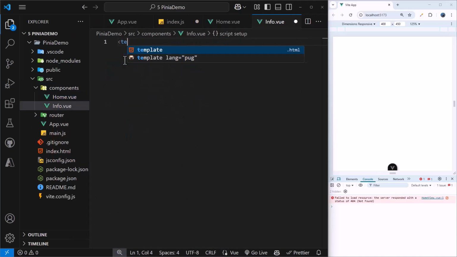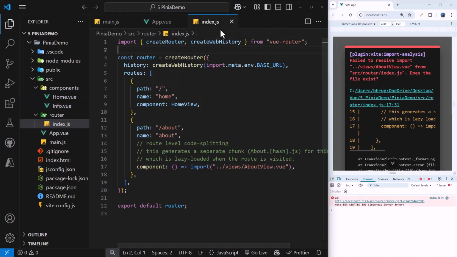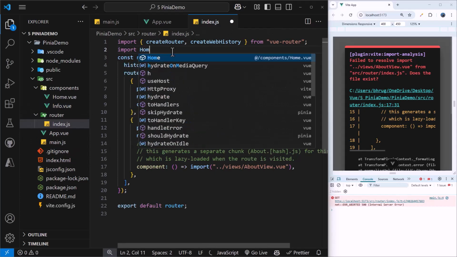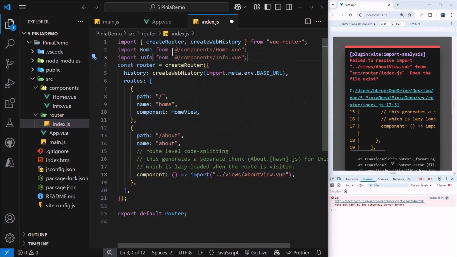Let me add a template here. I will display info, and in the home right now I will display home. Perfect. Now I will configure the routes here in router index.js. I will import home here and let me import info. The default one here will be home. That is perfect. The component, perfect. Next we will have info. Name will be info and component will be info.